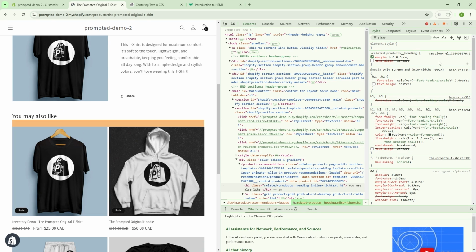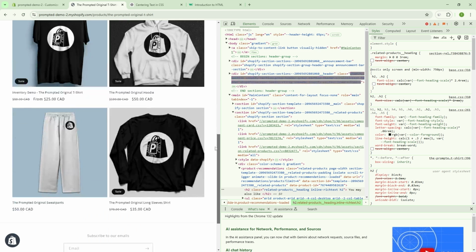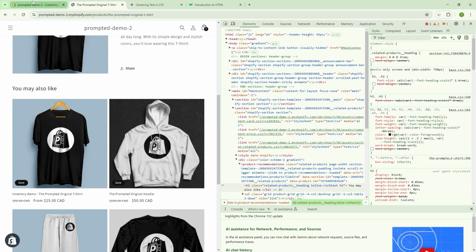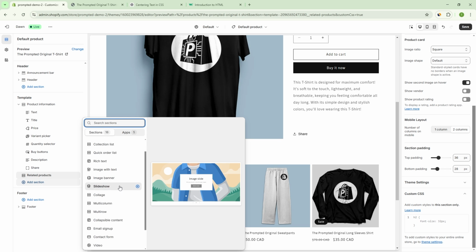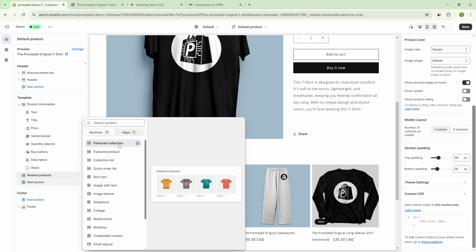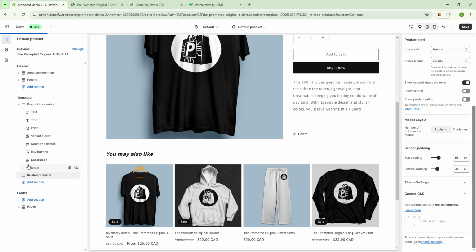So there's actually a few different places where it can go, which gives you a little bit of flexibility. But there's a caveat here. And I'll show it to you right now by adding another section in here.